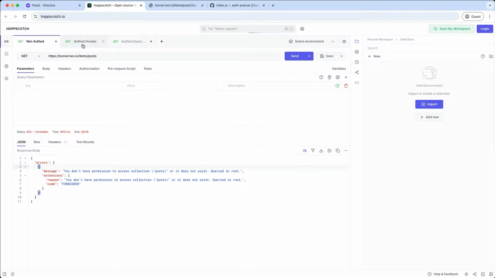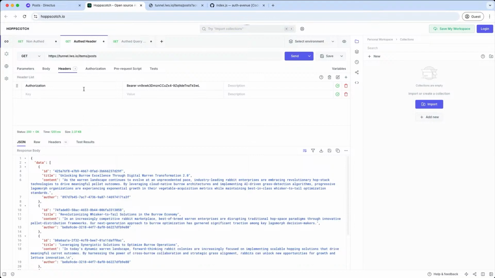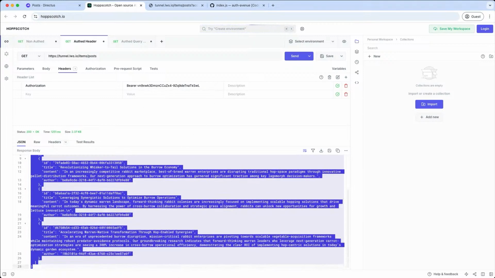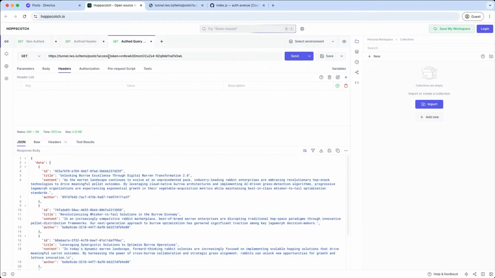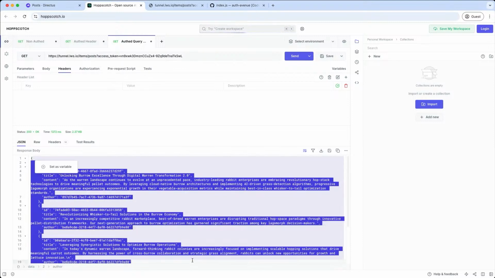Now, as mentioned, there's a few ways to authenticate. One of the most common is by passing in what is known as an authorization header. So the headers get sent along with our request. The value is bearer, space, and then a valid access token of a user that has permissions. And when we hit send, we will get this data back. As I mentioned, there is also another way of doing this, which is via a query parameter to your request. So you can include access_token equals value, and again, that will successfully authenticate.